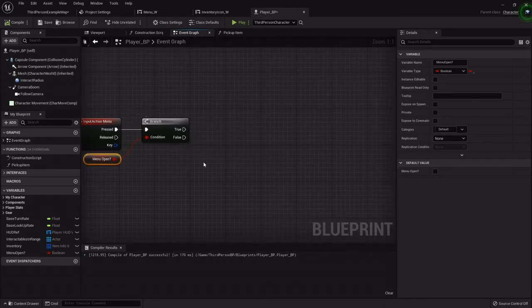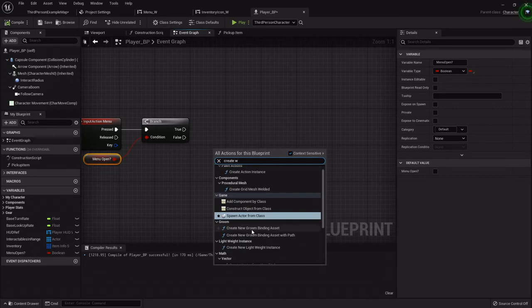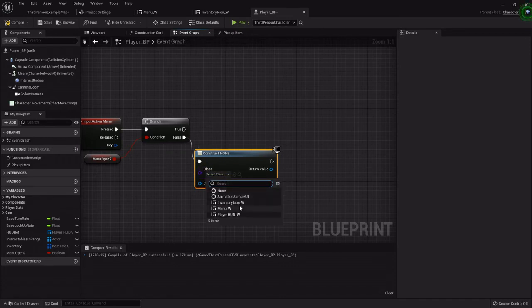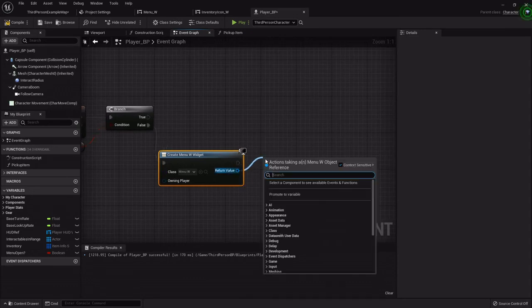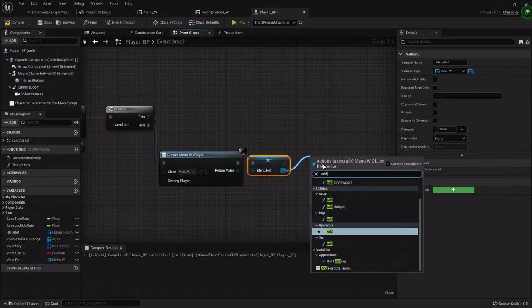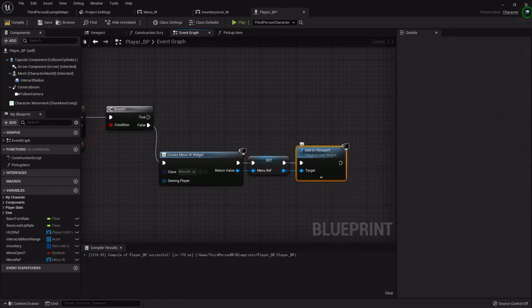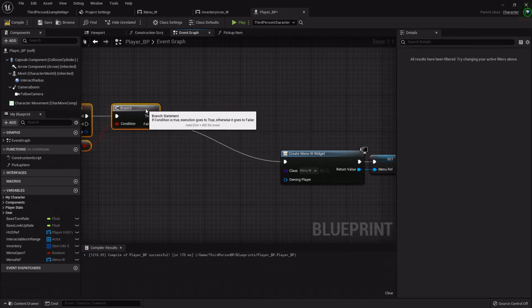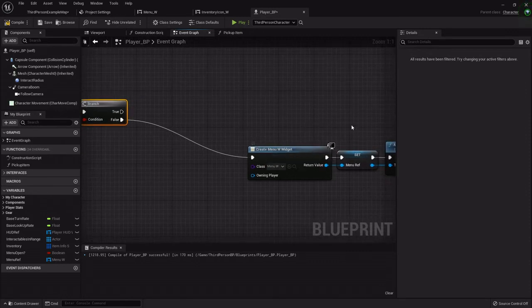So on false, we want to create a widget. The widget we want to create is that menu that we just set up a little bit ago. Then we will promote that to a variable called menu ref. Then from that we will add it to the viewport. Oh, right. One thing we do need to do is back this up just a little bit and find out if the player has already created this menu widget, because we don't want it to create multiple instances of the same widget.